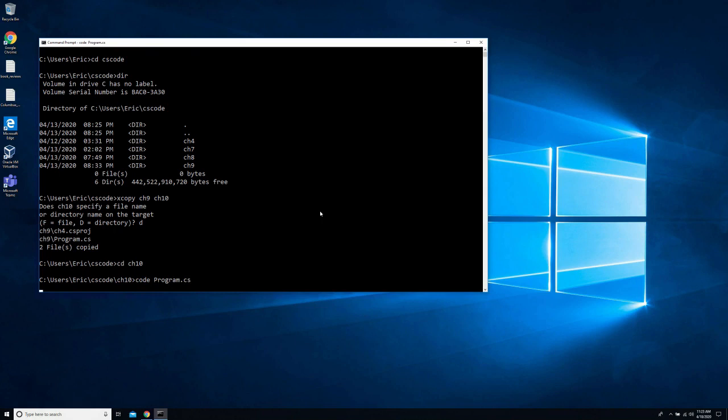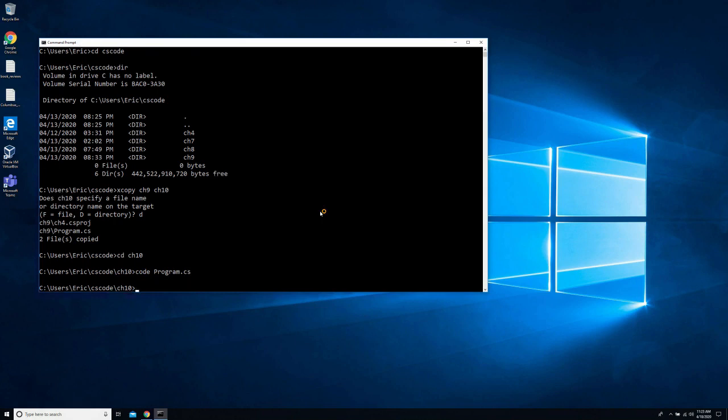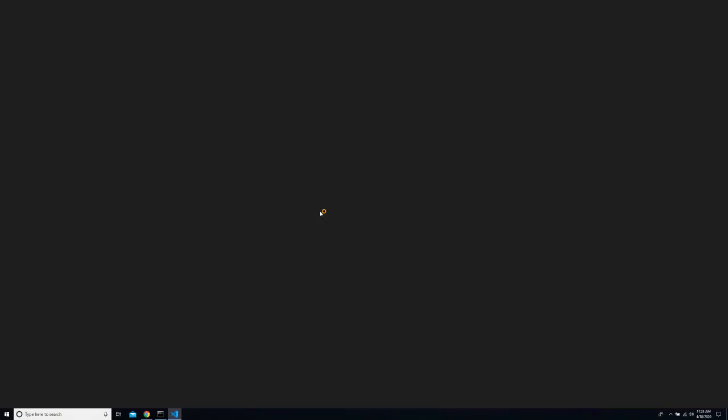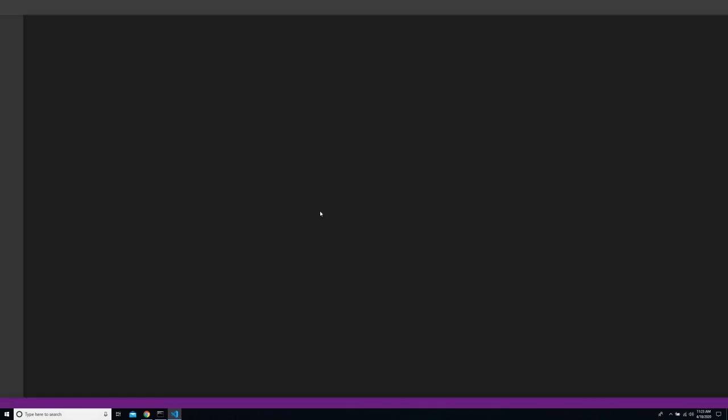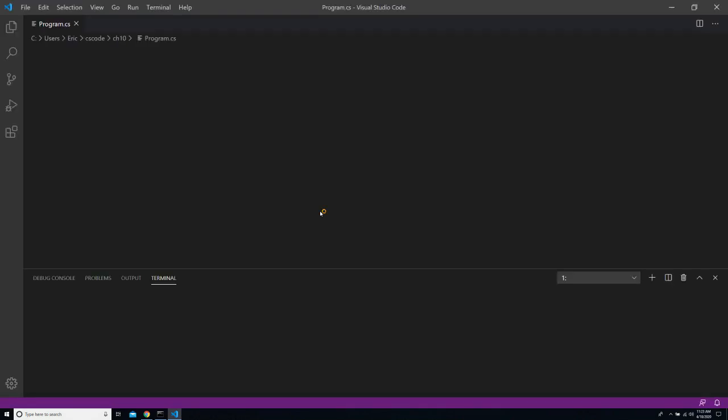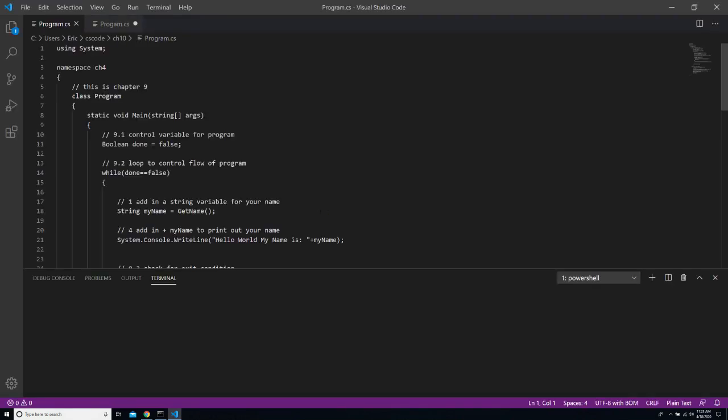So it takes just a second for code to launch. And so I'll first start with putting a variable in the very upper portion of our main method, which is our new integer variable for our menu. So we'll go ahead and put that in first, and code is just finishing loading up.